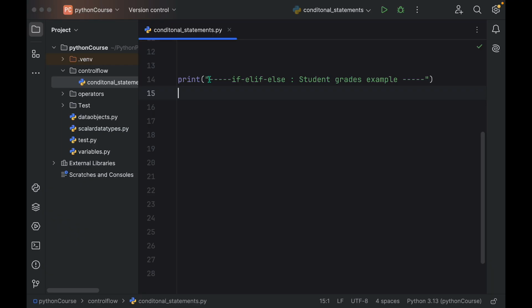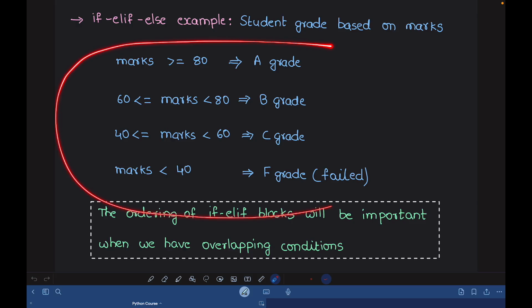So let's write the logic here. I have just put a print message, a descriptive message, just for the sake of analyzing the output easily. All right, now let's create a variable called marks that captures the score of the student. So let's say marks are 65 for now. Now let's see how to implement this logic using if-elif-else statements.